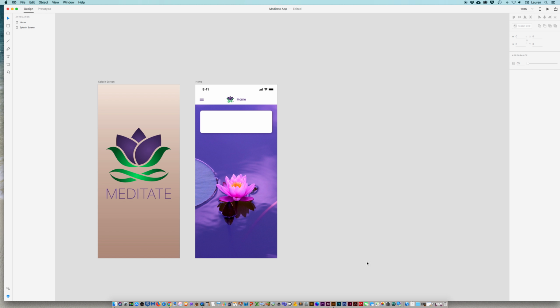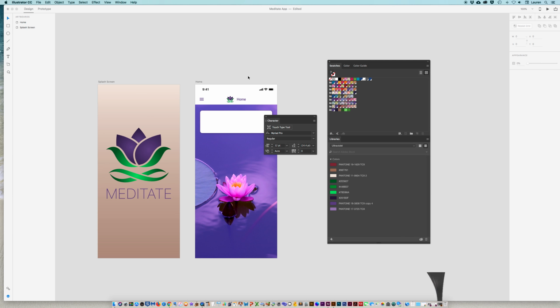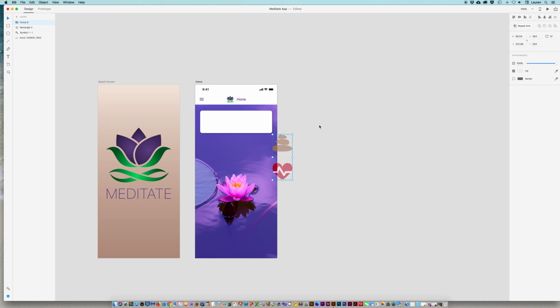Now I'm going to go back to my Illustrator document. And I'm going to select these two icons here, Command C and Command V, to paste them into our document. They're grouped together, so I'm going to ungroup them, Shift Command G. I'm going to move this little meditation icon here and decrease the size and just position it into place.